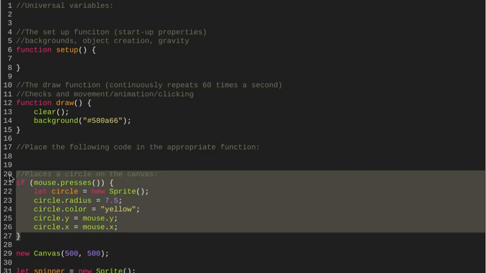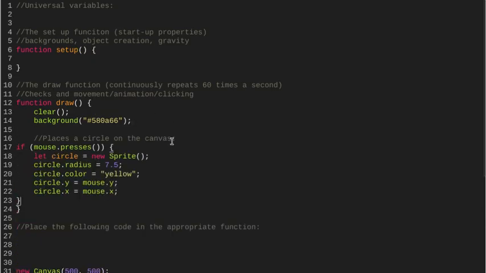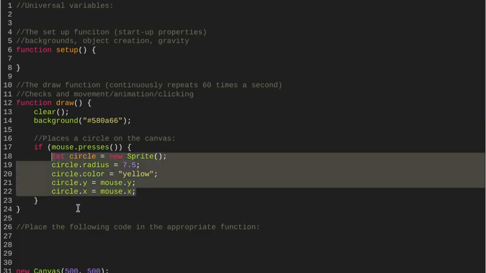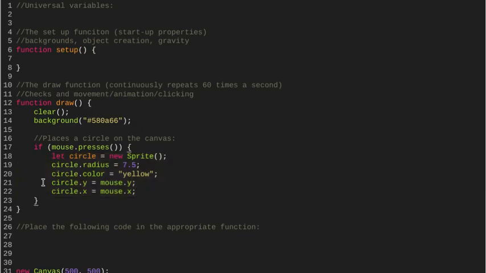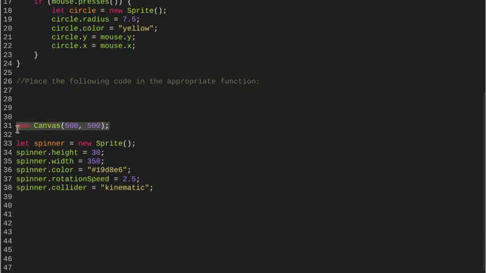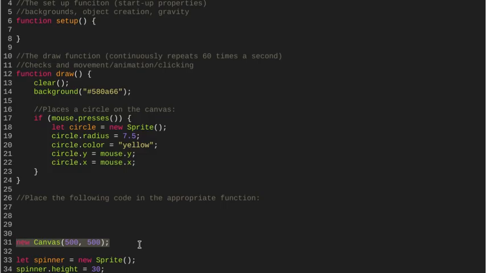And so I'm going to take this code, I'm going to cut it, and then I'm going to put this also into the draw function with the note. And yeah, we're going to give ourselves proper indentation here for not just the circle characteristics, but also the closing fancy bracket right there. Next up, we have the start of the canvas right there on line 31.